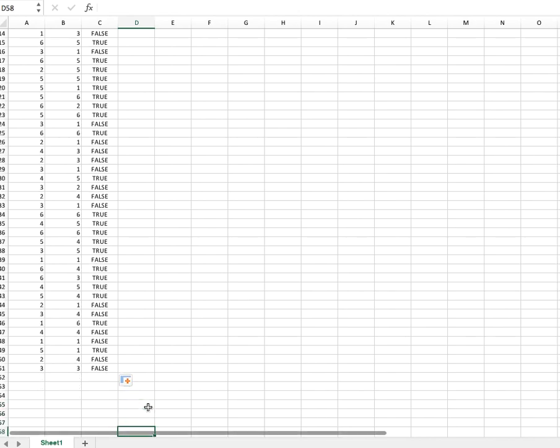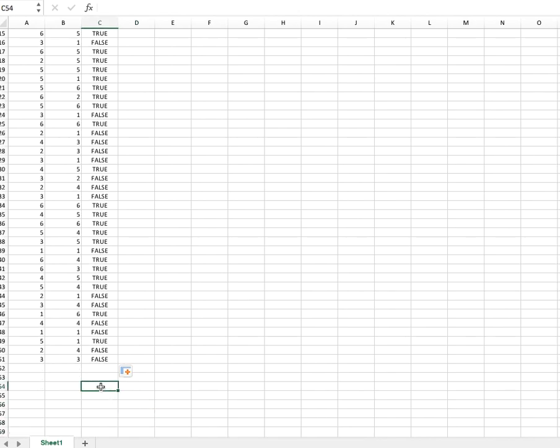So I'm going to count these up. Now I'm going to use the COUNTIF command, and my range goes from C2 to C51. And I want to know really how many times player 1 won. So anytime it's a false, it's going to count that. And I can see that player 1 won 23 of those 50 rounds.